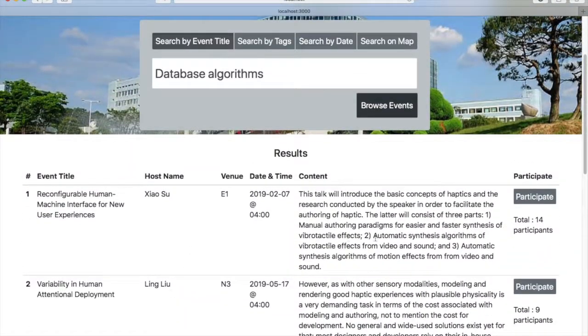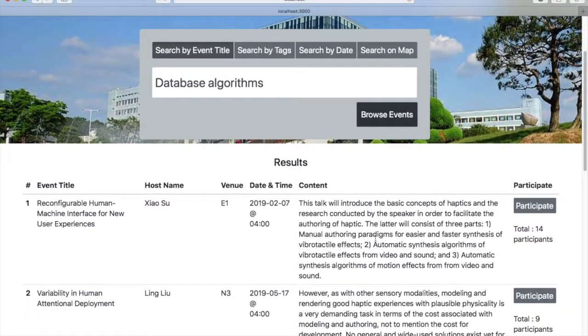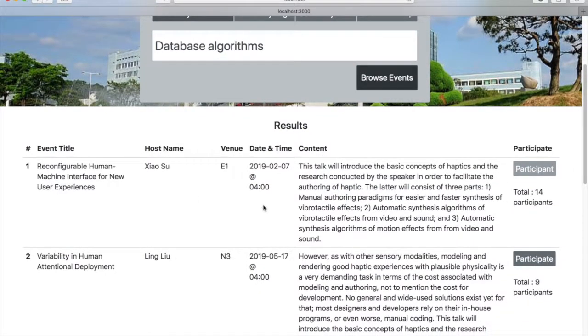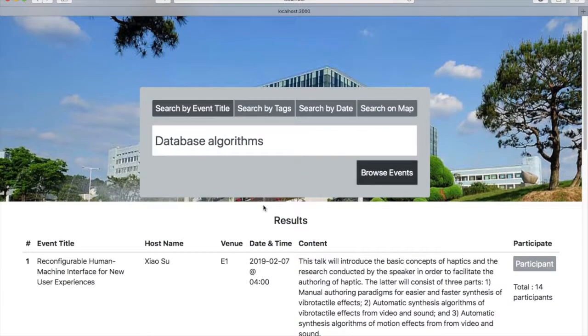And imagine Tony Stark wants to participate in this first talk. So what he does is he just clicks participate, and that's recorded, and he's recorded as a participant of this event. We can check this later. Okay, what about tags? Imagine we want to search for tags such as AI and machines and what else?